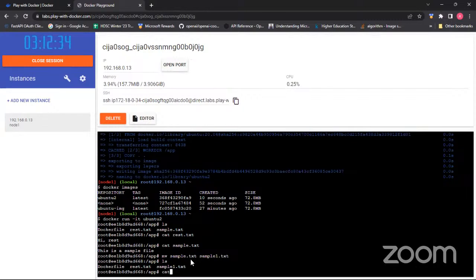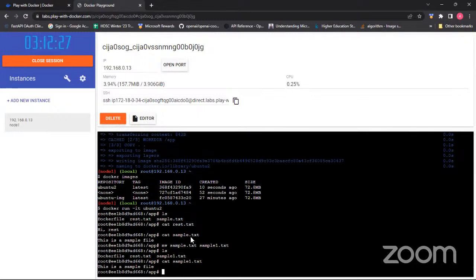And if I do a cat of sample1.txt, I have this is it now. So I have done an operation of renaming. Let me also try and edit. Let me edit this rest file.